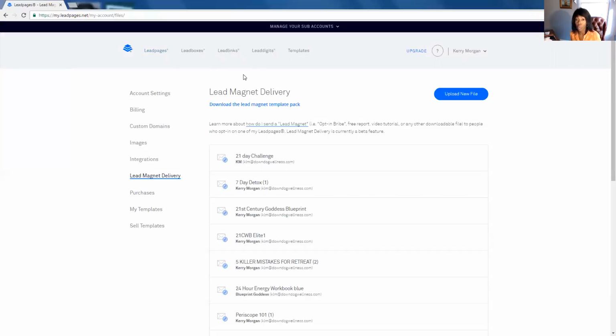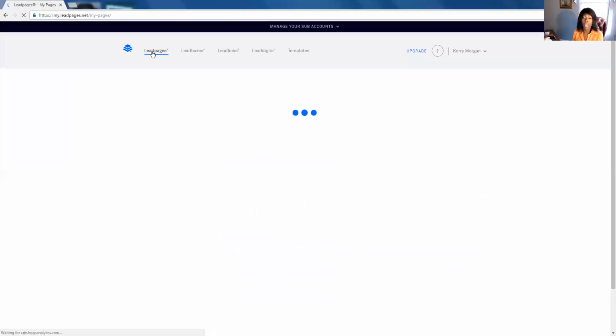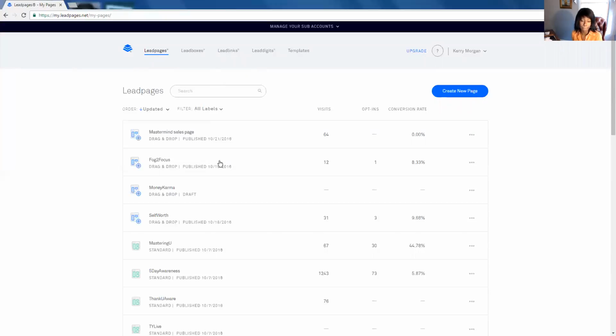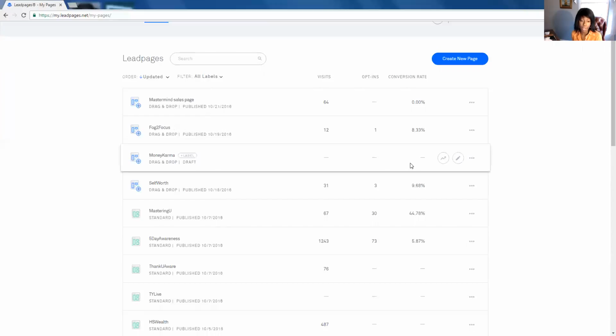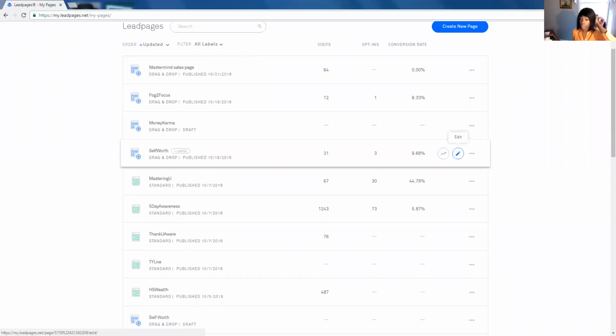I'm going to show you really quick. So I need to go back to my Leadpages and show you how to attach something. I'm going to go into a page that is just for emails, just for an email capture. And I think that is going to be for my next summit, to get on the list for my summit. Okay, so... Money Karma. No, that's not good. Self-worth. Okay, so this is it.